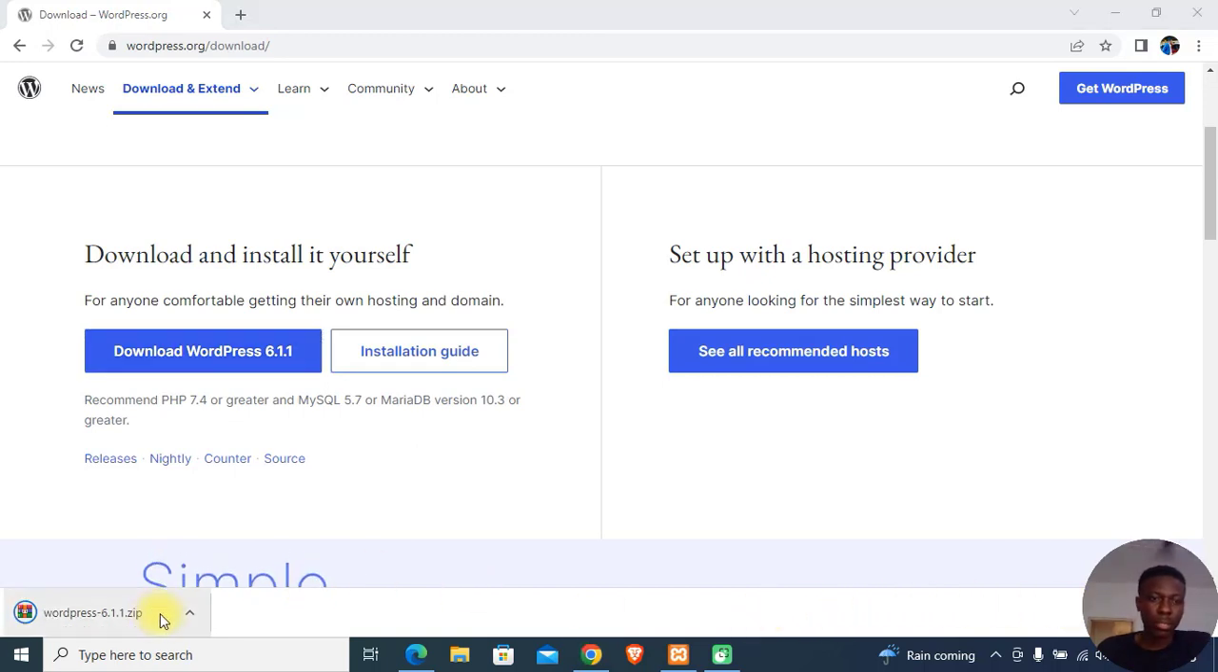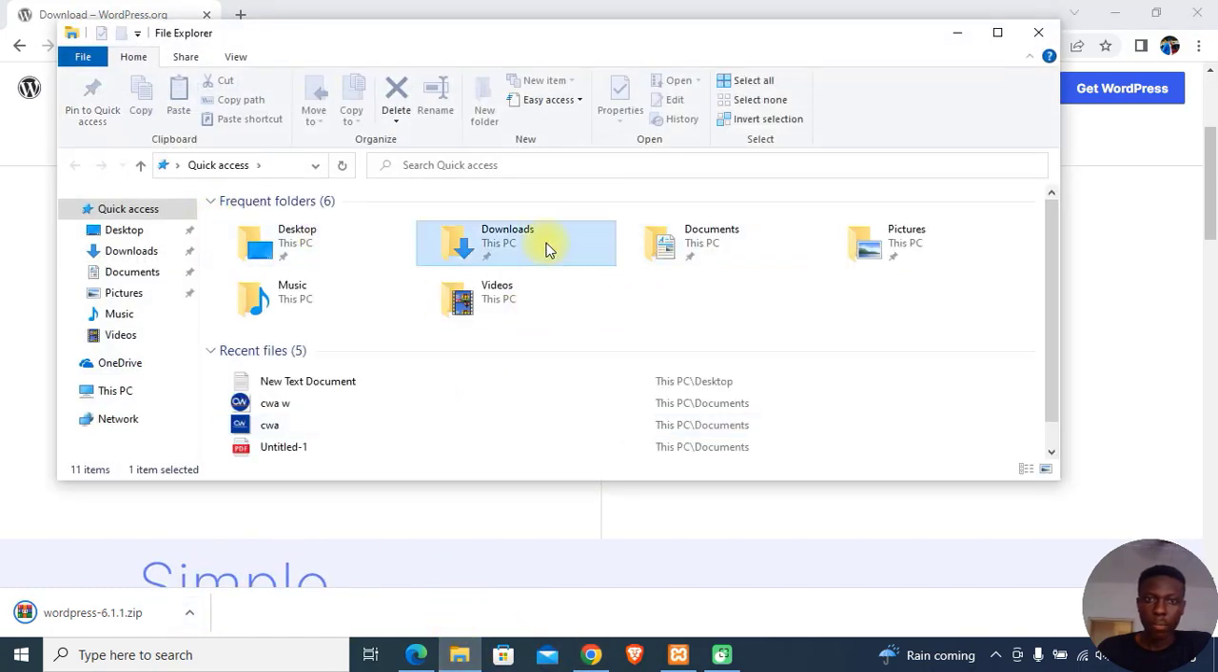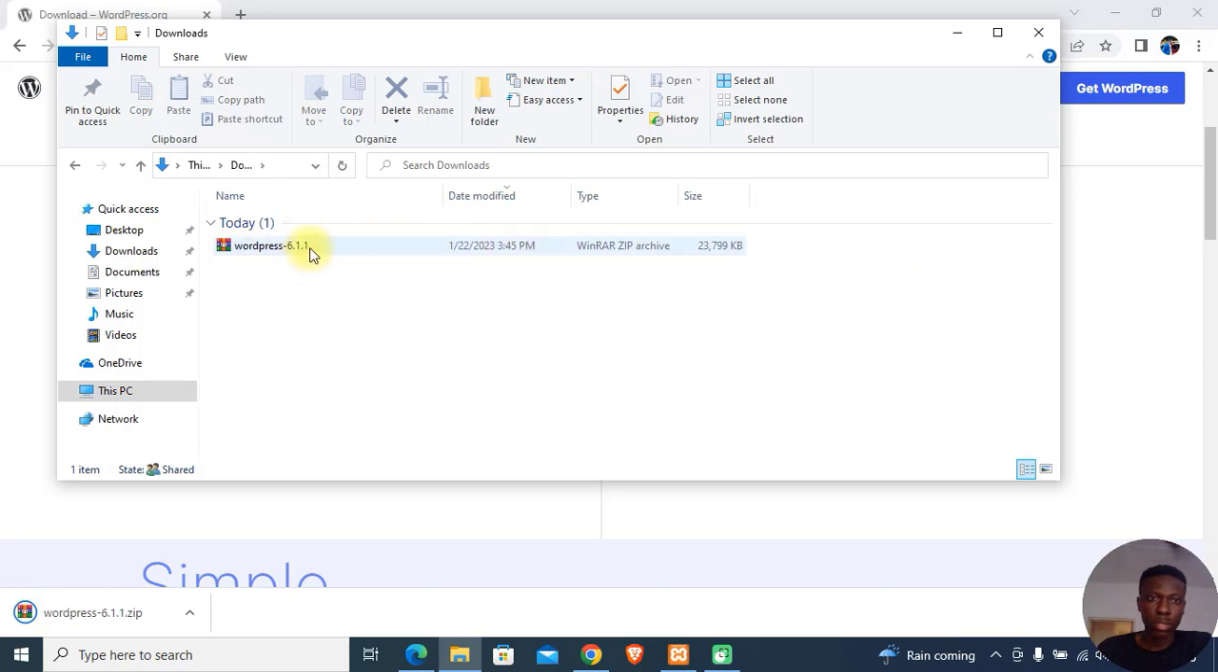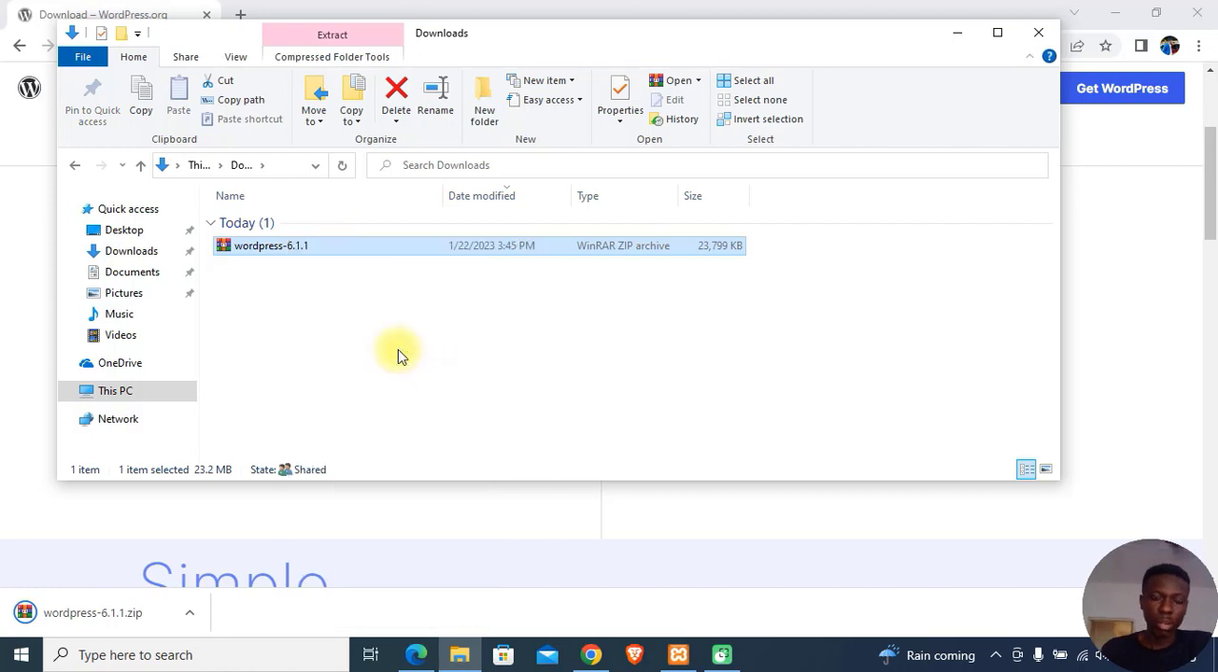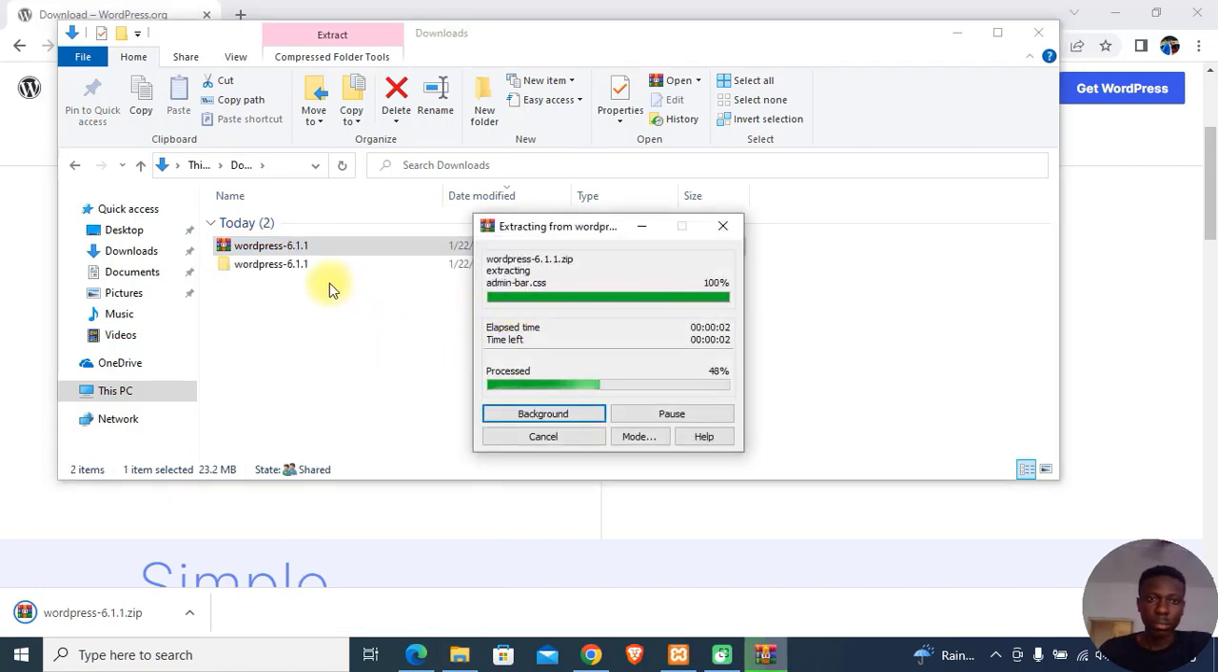Okay, our WordPress is done downloading. So you locate where you have downloaded it, show in folder. Okay, so here it is. You extract it to the folder over here.